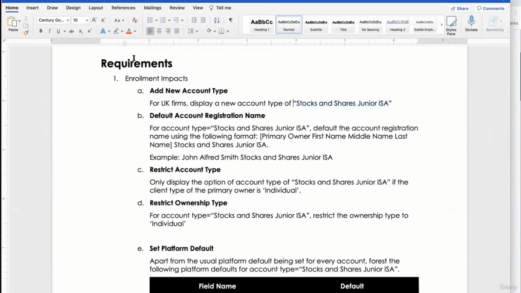If you look at the requirements, number one says add a new account type, and this is only for UK firms, not for the US firms. For UK firms, display a new account type of stocks and shares junior ISA. Now, when you create that new account type, what should be the default account registration name? For account type equals stocks and shares junior ISA, the default account name should be primary owner first name, middle name, last name, and then stocks.